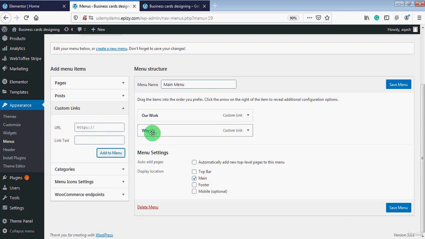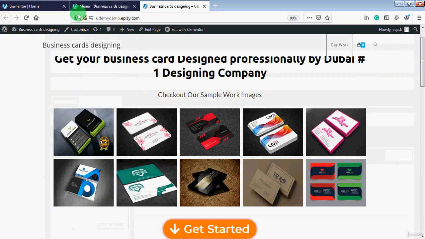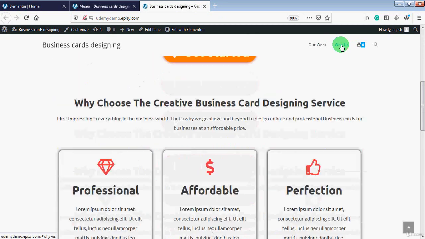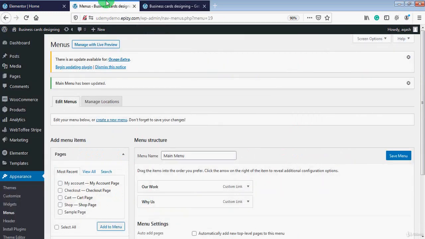So you can see the y-us item is added to our menu. Now I will click on save menu, and now if I go to our website and if I refresh this page, so you can see the y-us item is also added here. Now if I click on this, so it is redirected to the y-us section on our landing page. Now we will go back and we will create the other items.